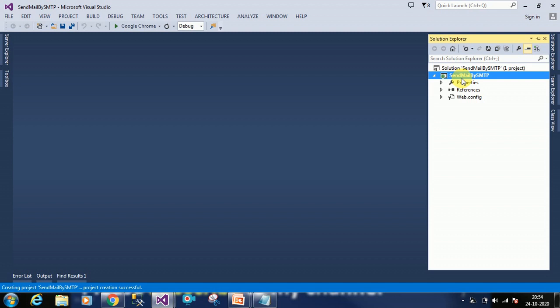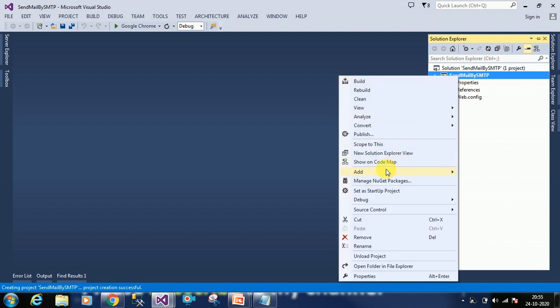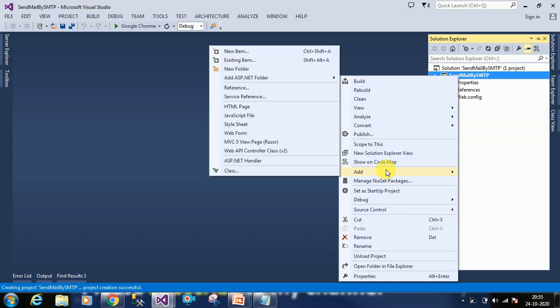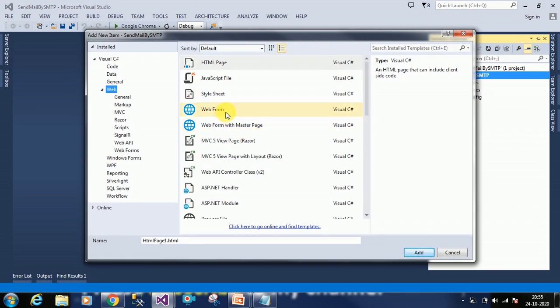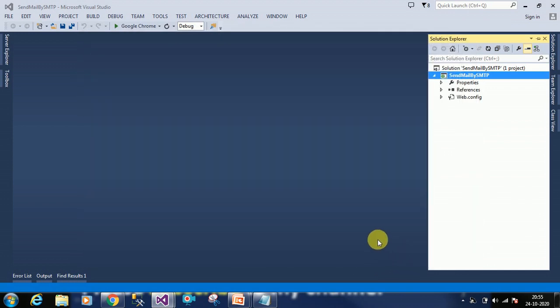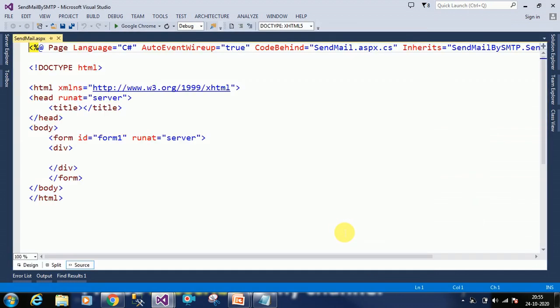So our project has been created here. Right click on the project, click on add. We have to create one new web form here. Click on new item. So I am creating one web form here. I am naming it as send mail. Click on add.